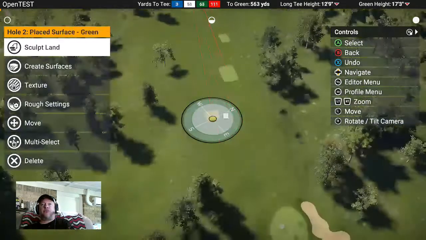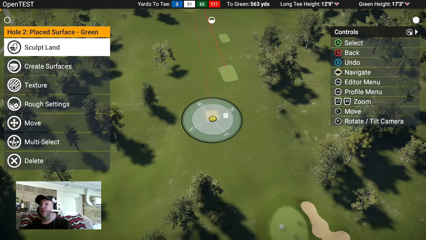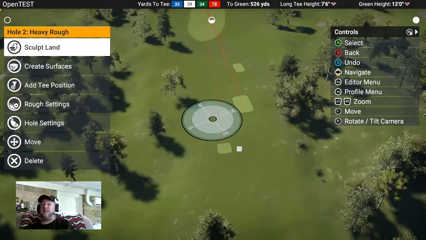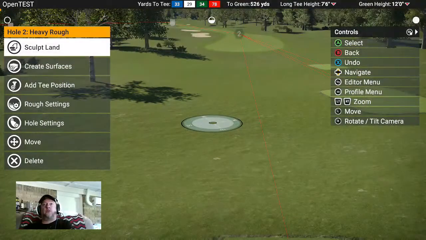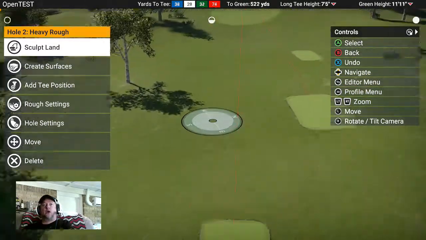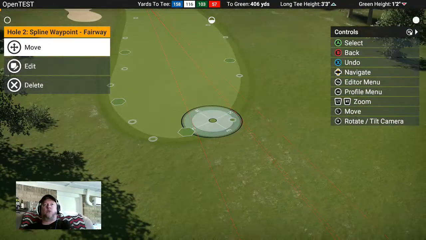Okay? You can't have forced carries of over, I'm going to say 240, 250, just to be safe. Again, 250 into a 20 mile an hour wind in real life and in this game is just not possible. You hit driver even with tour clubs, you're not going to carry that. Okay, so 200 is kind of where I start most of my fairways at.